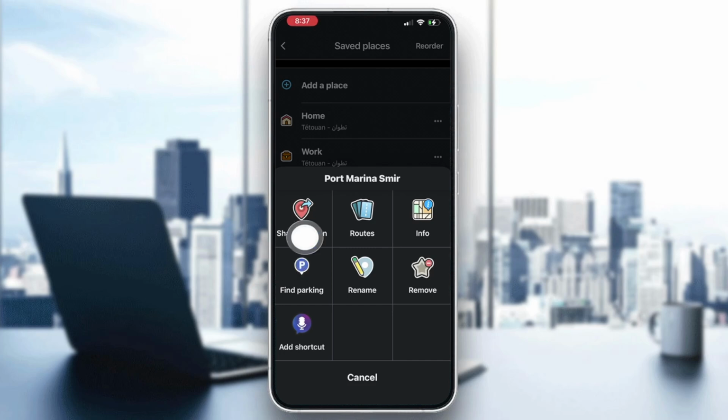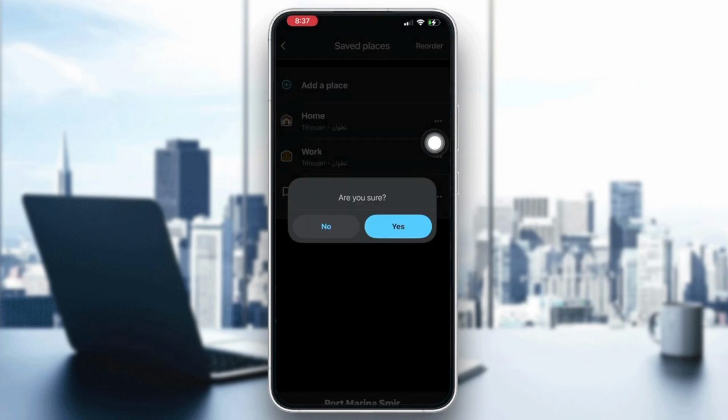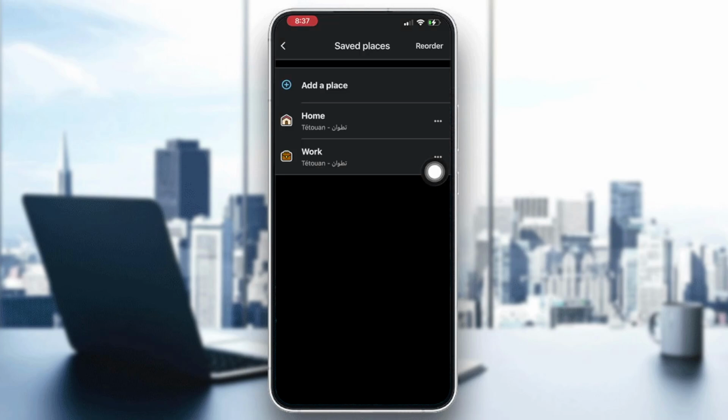So here you will find multiple options, whether you want to share location, routes, info, that means the info about the place or location, to find parking on that location, rename it, add shortcuts, and at the end we have remove, right? So once you tap on remove here, you will be prompted with an are you sure message. So you just go with yes here to confirm it, and that way you removed or deleted it from your saved places, right? So the location, as you can see, will then be removed from your saved places.